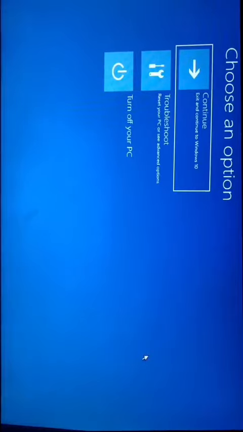Step 2. It's going to take you to recovery mode. Go to Troubleshoot, Advanced Options, System Image Recovery, Cancel, click on Next. Go to Advanced, click on Install a driver.